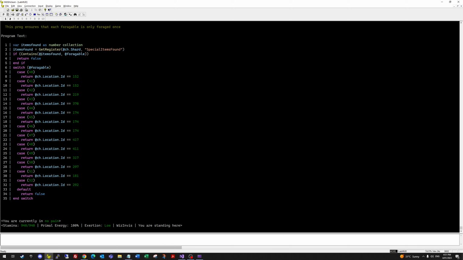Then it says if that number is in the list, return false. You can't forage that. It's already been found. If it hasn't, check where the character currently is, and if they're in the right room, then yes, it can be foraged. And if not, then no, it can't be foraged. You see here also a default case on the switch, which I don't think we had an example of before.